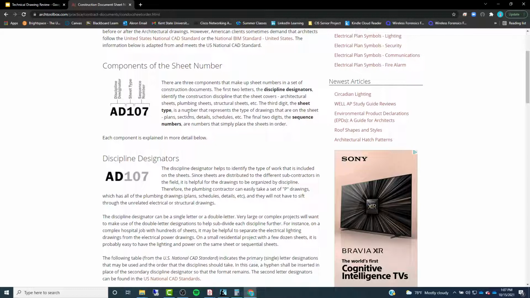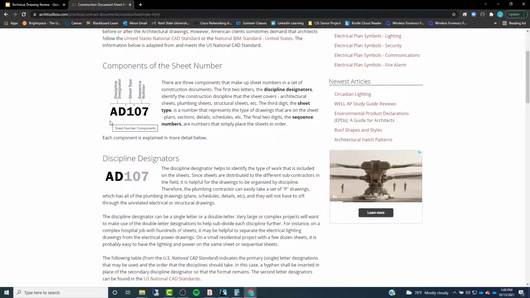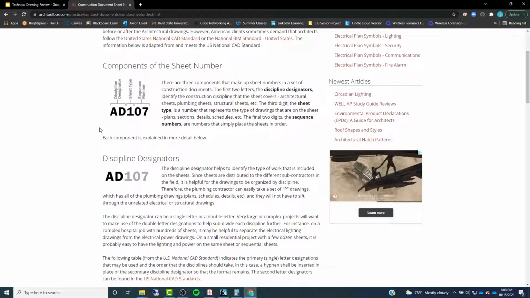One of the things within here are the components of the sheet numbering system. A sheet numbering system is broken down into a few different components. First we have our discipline designator, which is what I mentioned a little bit ago when I was talking about the A's and the E's and the M's that you're seeing in front of the drawing names. Those are telling you who is responsible for this drawing, what discipline. Is it the architect? Is it the interior designer? Is it the engineer? Is it electrical? Is it mechanical? That's what that is telling you.